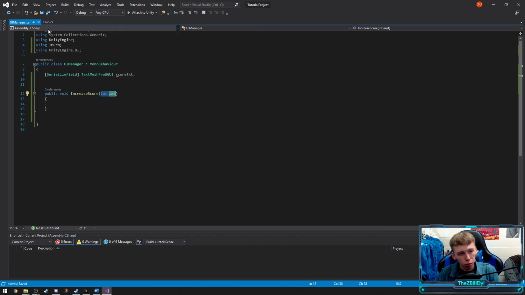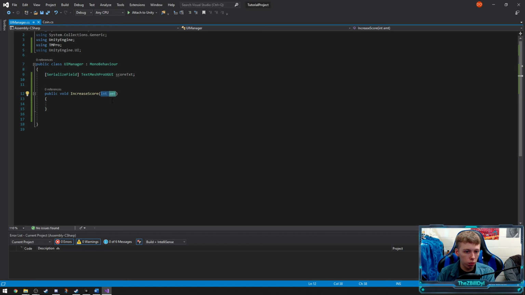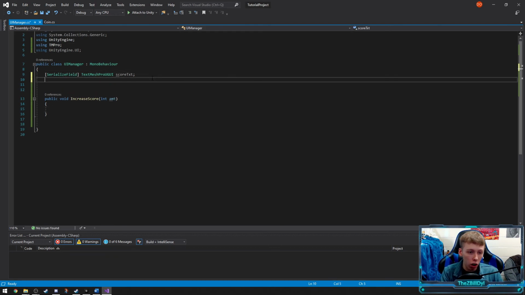What we can do, instead of increasing the score, we're going to have to try to keep track of the current score anyway. So I guess for now, let's put this on the UI manager. We're not going to keep it here, but we're just going to declare an int score equal to 0 right here. No serialized fields, because we don't want to see it in the inspector.